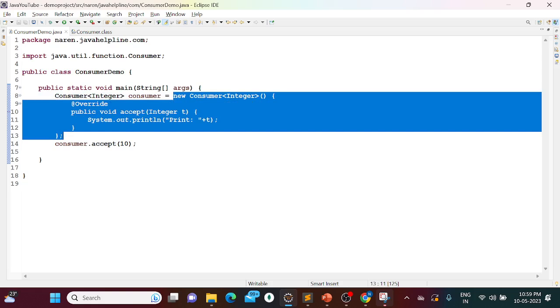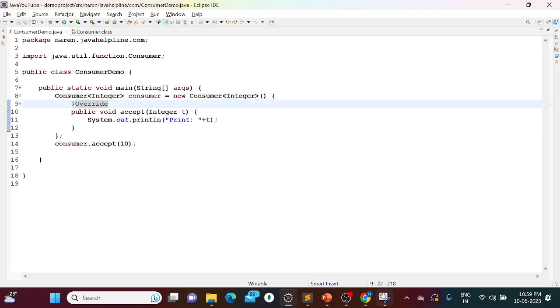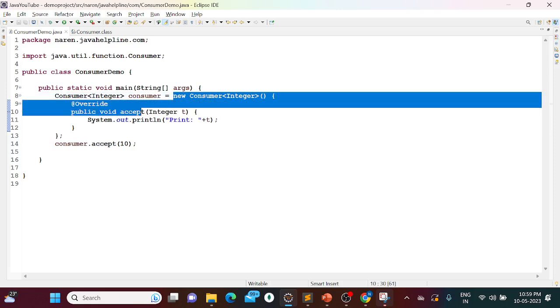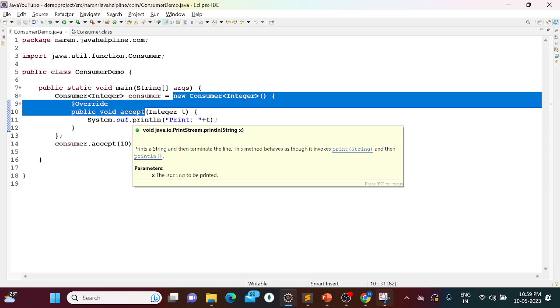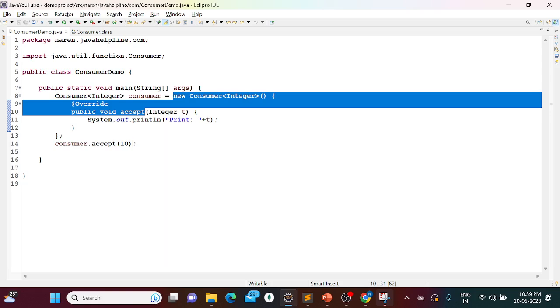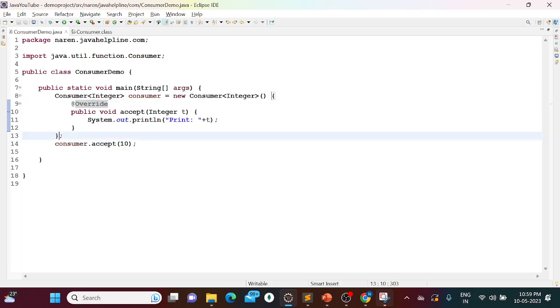To convert that to a lambda expression, the new Consumer and the types are already defined in the Consumer interface accept method. So I will remove up to this. What a lambda expression is and how to build it, you can refer to a different session of mine where I already explained it. For the time being I'm just saying it like this. You see I'm removing one curly bracket here, so accordingly I will remove one curly bracket. Let's remove this curly bracket first, and I will remove up to this.